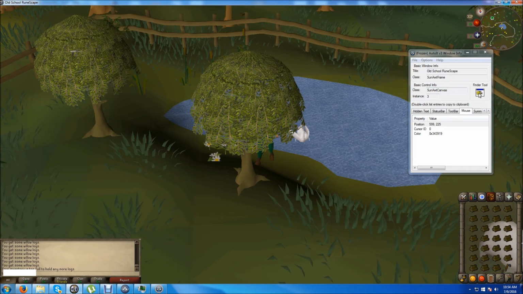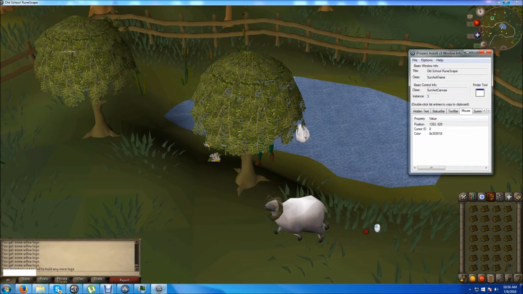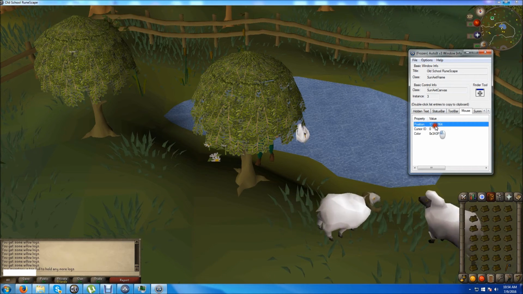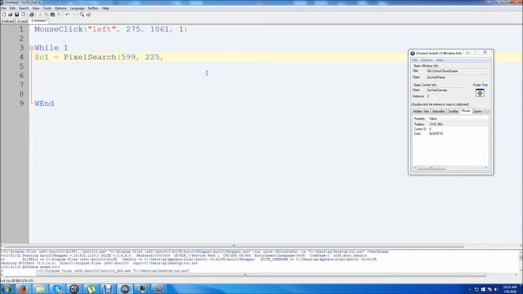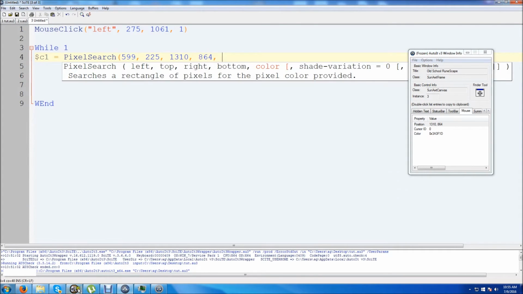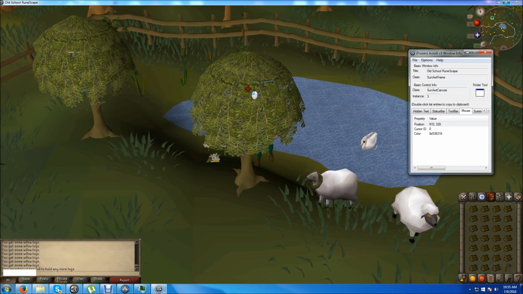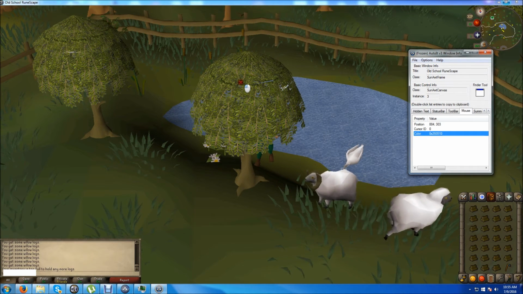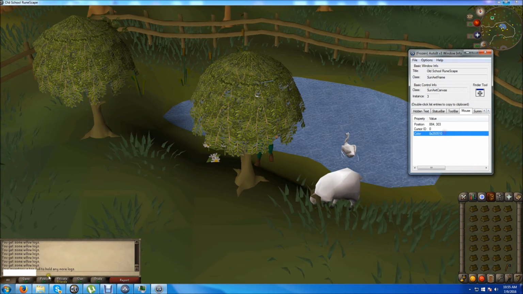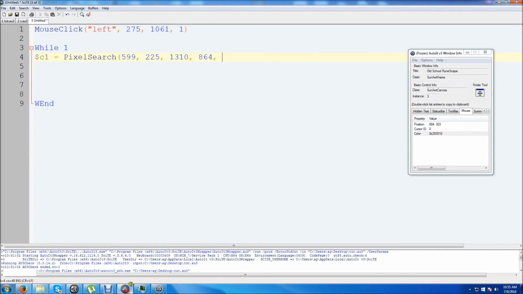Next we're going to go down here, get a new area, whichever one we want, paste it in here, and we're also going to get a new color, which will be this. Could be any color, just something on the tree, because that's where you're going to want to click.